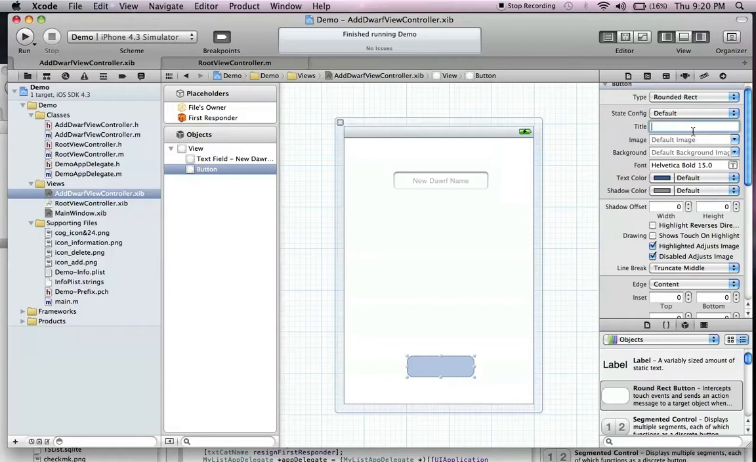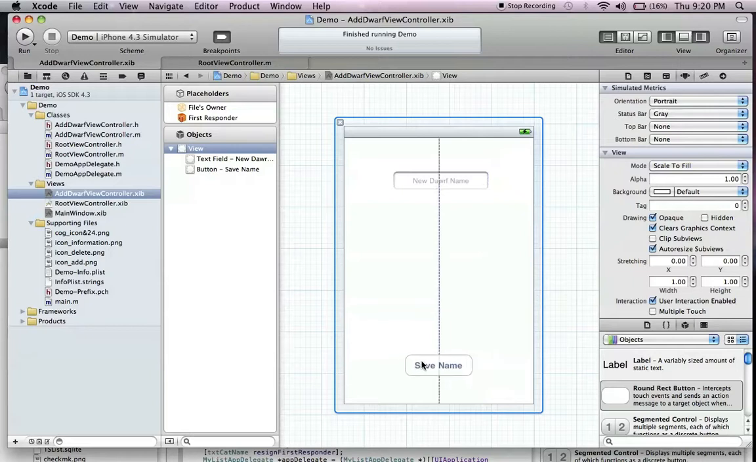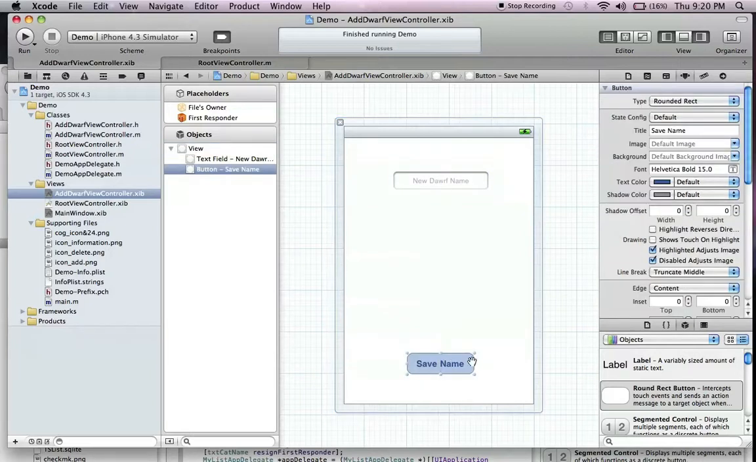Here, I'm going to click into my button here. My title for my button here will be Save. Save Dwarf. Save name. We'll call it Save name. Okay. And I'm leaving it as rounded rectangle. Custom wouldn't be a good idea. I want to have an actual button. When you drag these, you'll notice you see these lines here, right? I'm going to pull this out all the way until it's exactly the same width on that side as the text field. Now I'm going to do the same here.